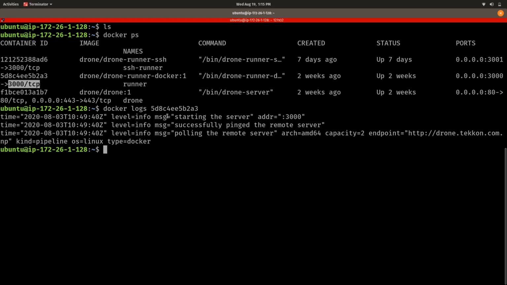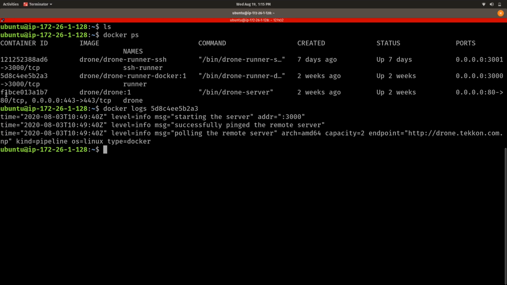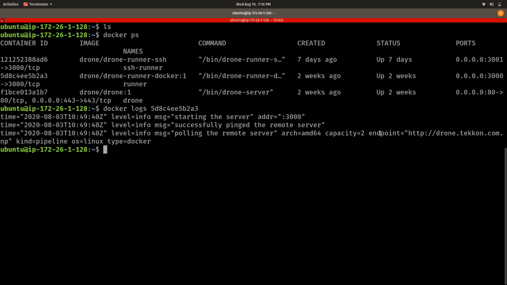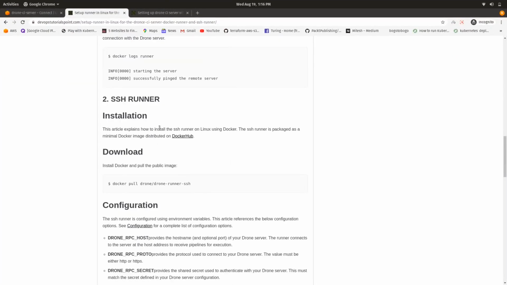When you press enter, it says the Docker container is running on port 3000 inside and outside. It is running on 3000 in the host, which is proxying to 3000 inside the container, and which is connected to the server. It says it successfully pinged the remote server, and this container has a capacity of 2, and the endpoint is drone.taken.com.np, the kind is pipeline, the operating system is Linux, and the type is Docker.